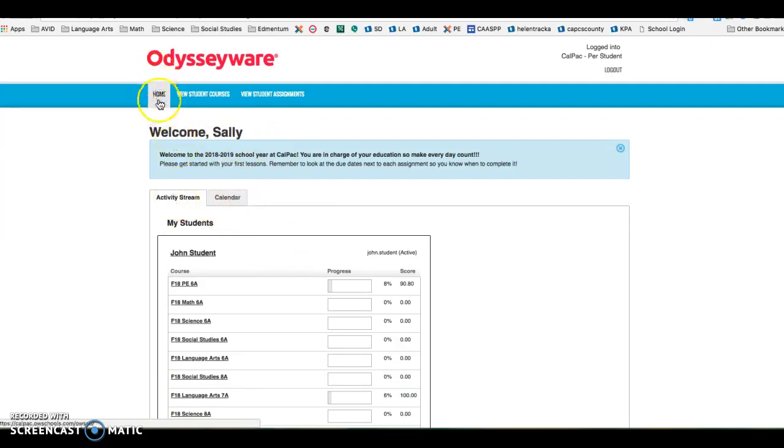The very first thing you'll see is the home tab with your students. If you have more than one child enrolled with us, you'll see all of your children on this tab here. And you can get a snapshot of their progress in their classes. This activity stream gives you a general overview of how students are doing in their classes. Progress towards completion, again, by the end of the semester, this should be 100%. And their score, their average on the work they've done so far. Now this score does not include zeros for any assignments that they're behind on. So keep that in mind.